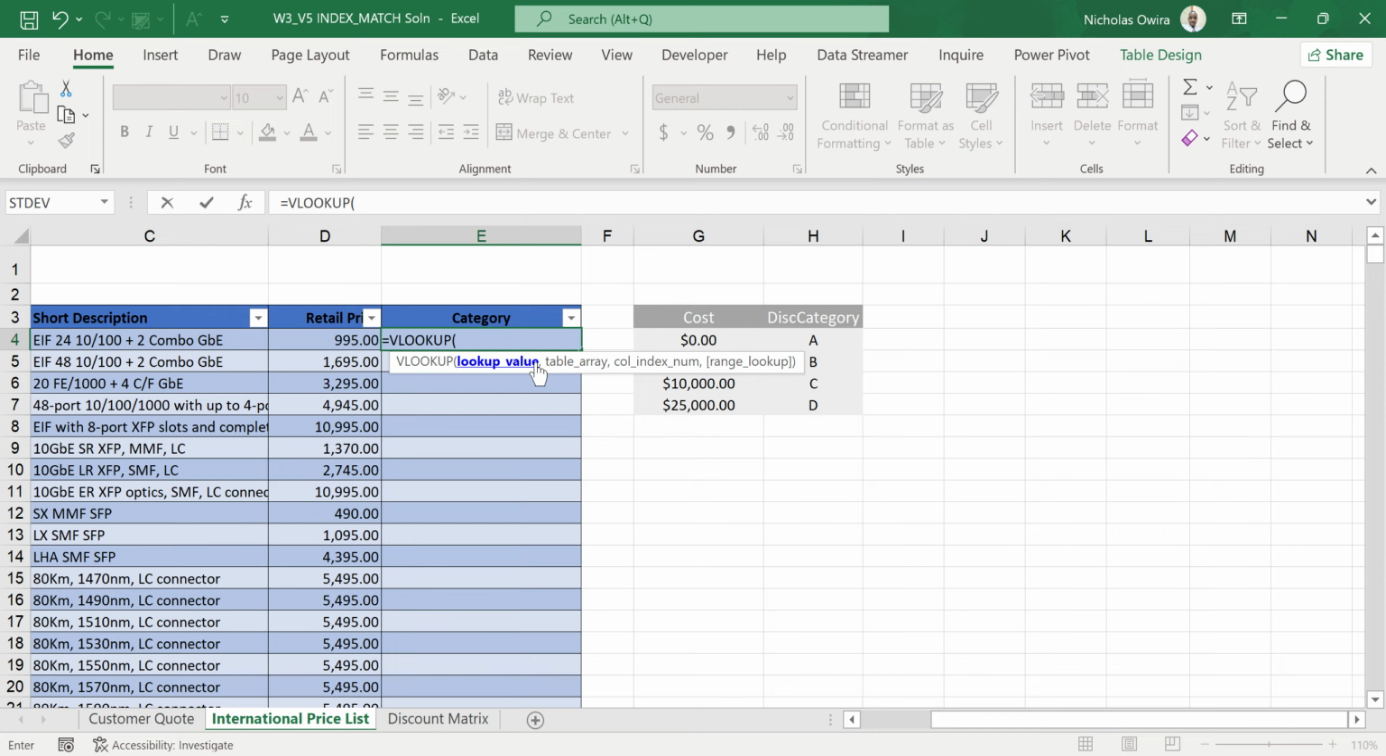When we double click on it, we see a number of arguments. The first argument here is the lookup value. The lookup value for a VLOOKUP function is the value which we know. For example, on the retail price column, we know all these values. These are the values we want to be looked up from this other array. Then we return the discount category. Now the lookup value is that value which we know.